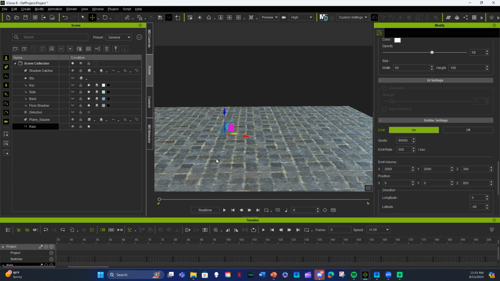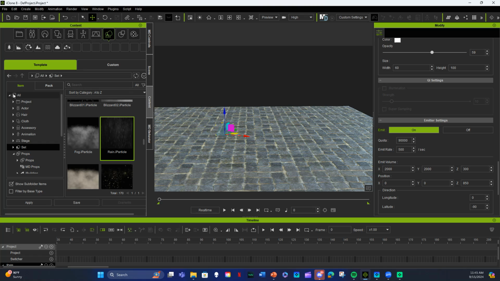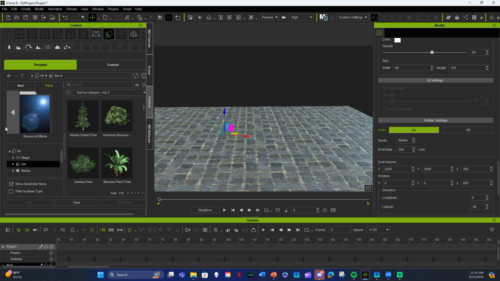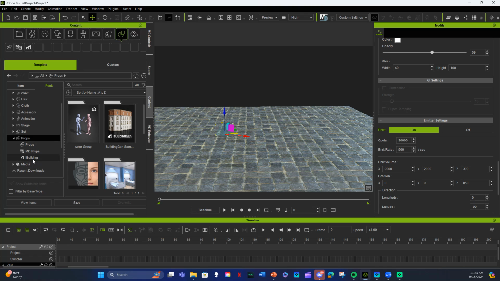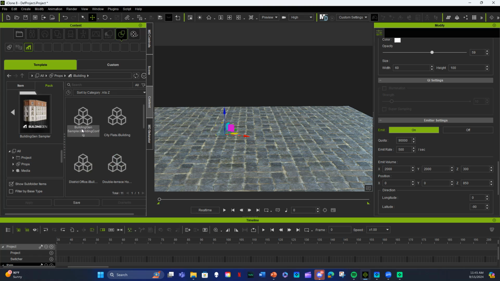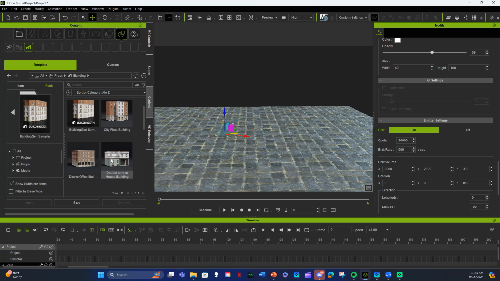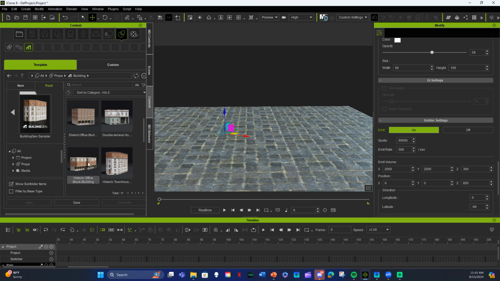just a little bit. Then we're going to go ahead and put a building on it. Add a building to it. Let's go back over to content, and close this out. We're going to go down to props, and go down here where it says building. Click on buildings and bring a building in. I'm thinking we're going to grab this one.